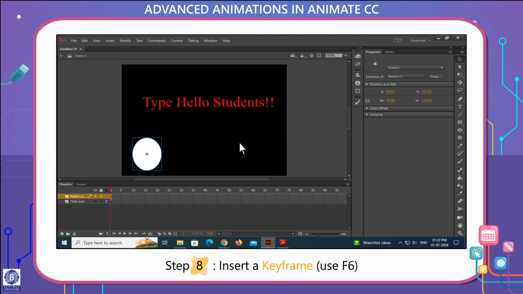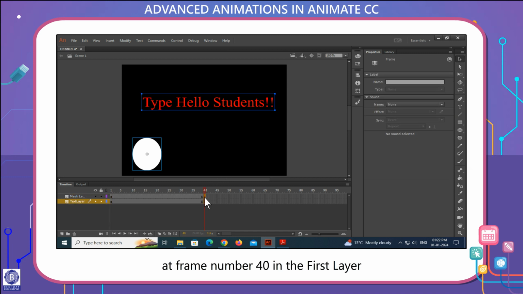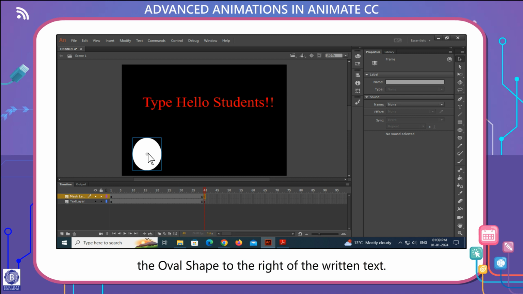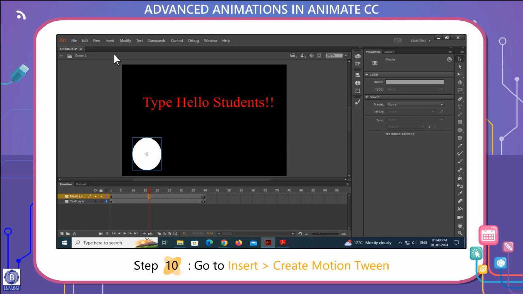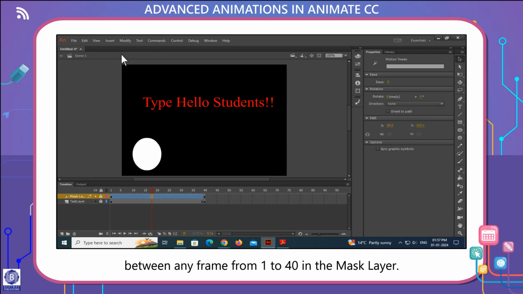Step 8. Insert a keyframe using F6 at frame number 40 in the first layer and mask layer respectively. Step 9. Keeping the mask layer selected, move the oval shape to the right of the written text. Step 10. Go to Insert, Create Motion Tween between any frame from 1 to 40 in the mask layer.